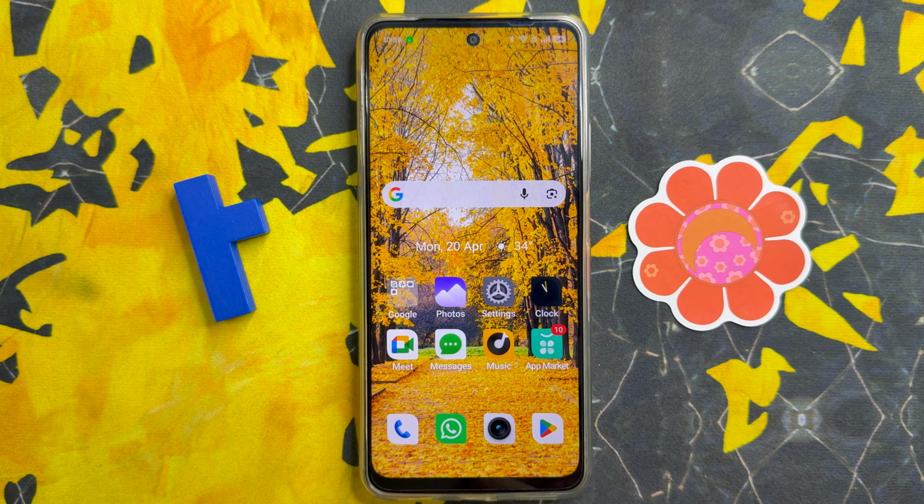Hello everyone, today in this video we will discuss how to fix mobile data is slow on Realme 16.